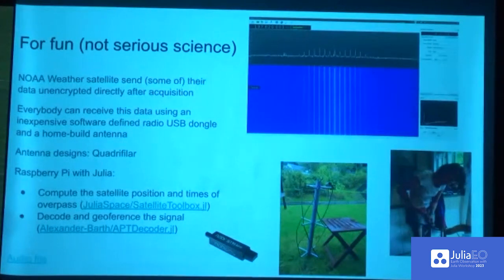Julia also works on a Raspberry Pi, and you can do some fun projects like building your own satellite receiving station. Some of the NOAA satellites actually send their data unencrypted, and you can just get them with a homemade antenna and what's called a software-defined radio. So you can hook it up to your computer and actually get the data when the satellite is flying over you.